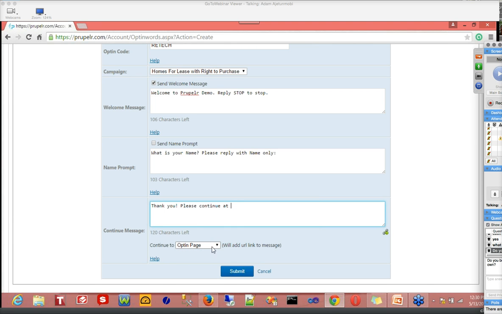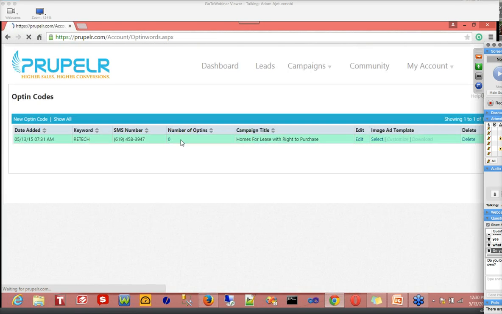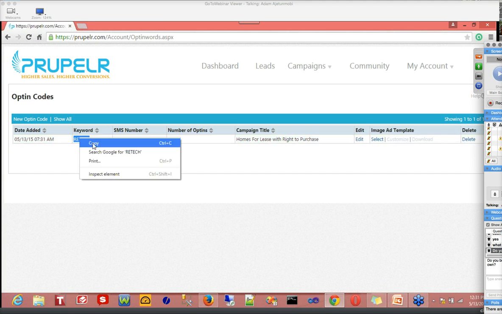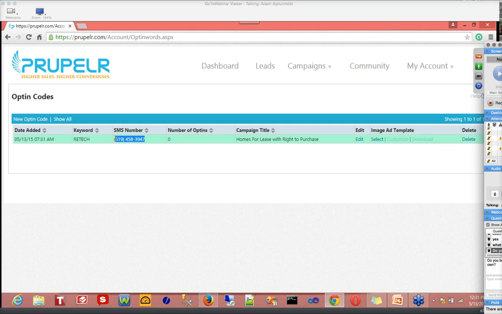it'll send them to either the application, which is the survey page, or back to your opt-in page. Because I want you guys to see the whole process, I'll set it up so that it goes back to the opt-in page, and I'll submit. Save that. So now the keyword you're going to text is retech, and you're going to text it to 619-458-3947. If you text retech to that number, you'll see the process and how it works.